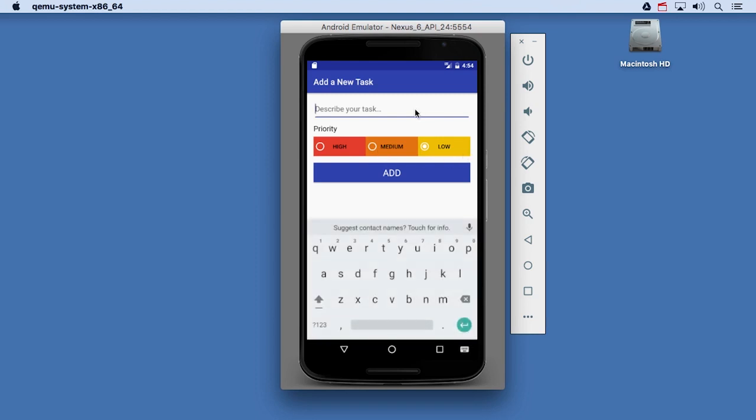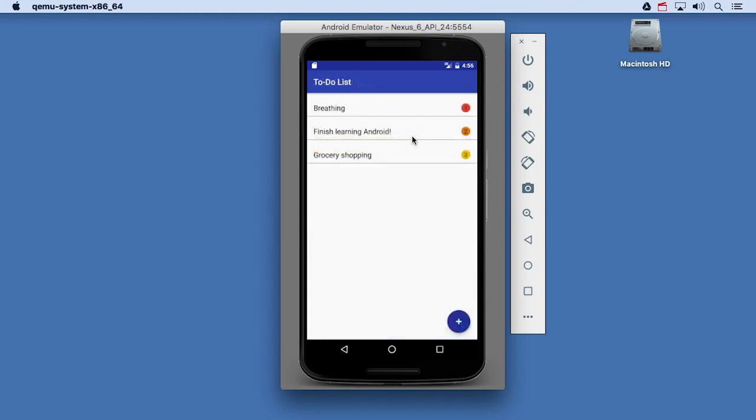So let's add a new task. I'll type finish learning Android, and I'll give it a medium priority since it's below, say, breathing. And then I'll click this add button. This returns to the main screen, and you can see that the task has been added to the list and sorted by priority. So this lands right between breathing, which is priority 1, and grocery shopping, which is the lowest priority, 3.